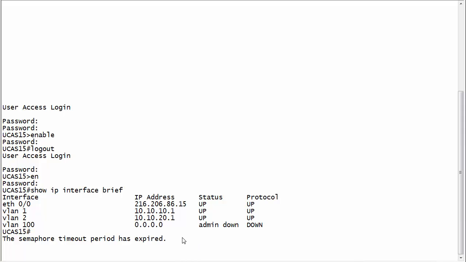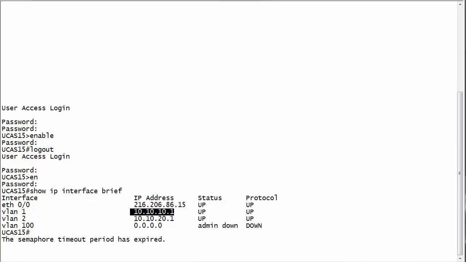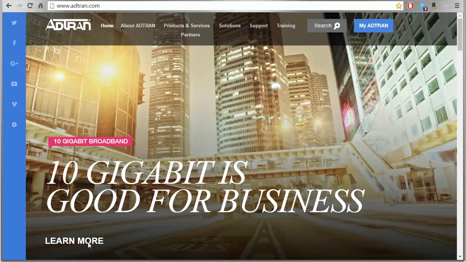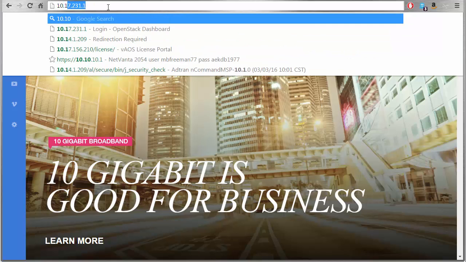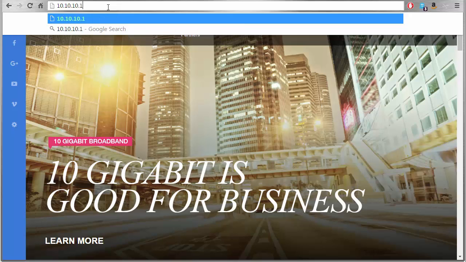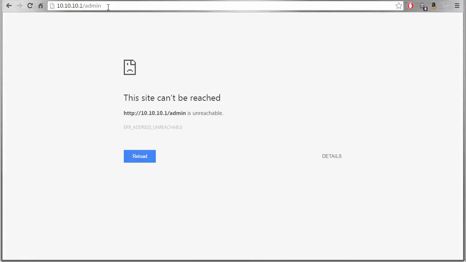The first step that we're going to do is try to access an Advanta 7100 from the data VLAN, which is 10.10.10.1. To test the data connectivity, you will need to test from a computer that is plugged into the local area network of the Advanta 7100. First thing that you do is you open up an internet browser, and in the path you're going to type in 10.10.10.1/admin, which is the admin interface. Then you're going to hit enter.